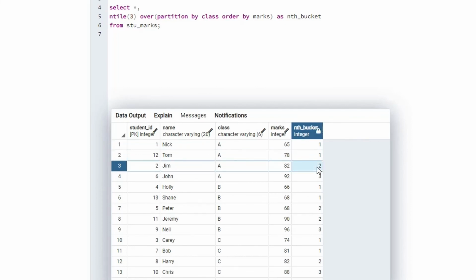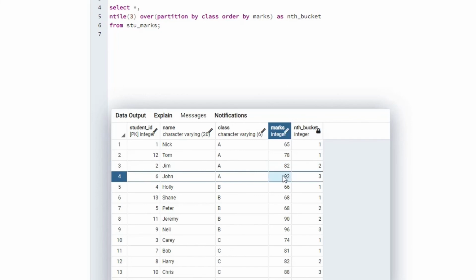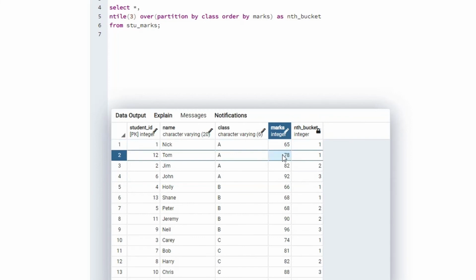82 is falling within the range of the second bucket, and 92, which is the highest, is falling within the range of the third bucket. So let's say within this range of 65 and 78, if you have 5 students, then you will have 5 students within bucket 1, and this is how it works.